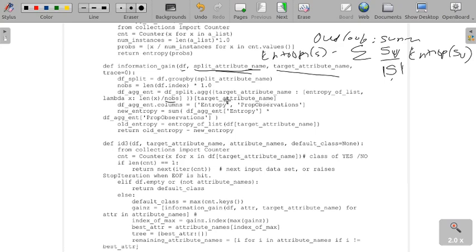Also, while calculating this entropy, we need the target attribute name, because to finally classify how many are positive and how many are negative, right? So this one is given as an input. This is an inbuilt function. So this part is done by this one. At the end, what will we be getting?